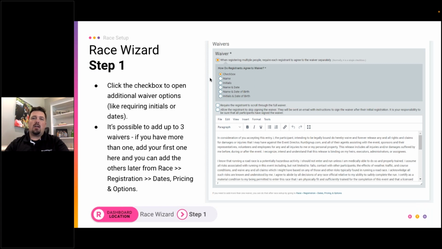When you select the checkbox right up here at the top, you'll be able to say how they signed that waiver. Is it going to be a checkbox only? Is it going to be just their name, initials, name and date? So you have that flexibility. You can also say whether or not each person has to sign that waiver, or if one person can sign the waiver for everyone. So again, those are all options and choices up to you.